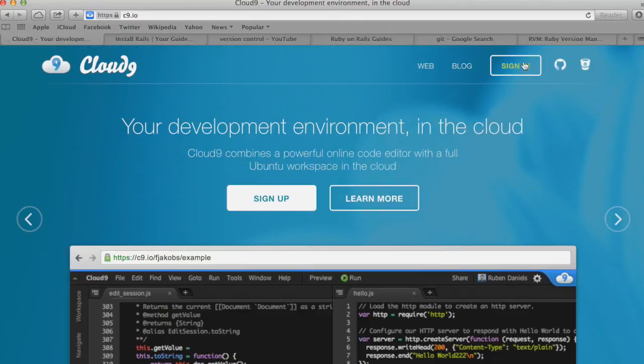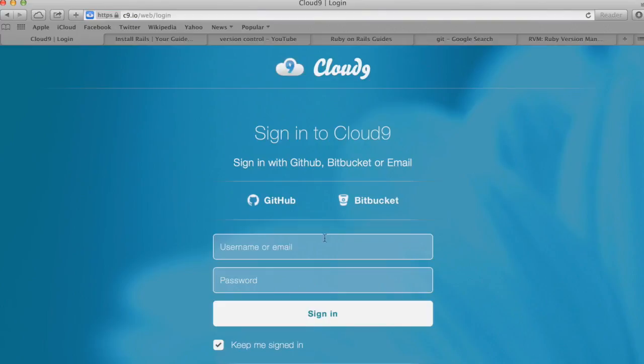To do that, click on Sign In, and here, enter in the username or email address that you had used to sign up for your Cloud9 account. So I'm going to go ahead and enter my email. And then the password. And then click Sign In.